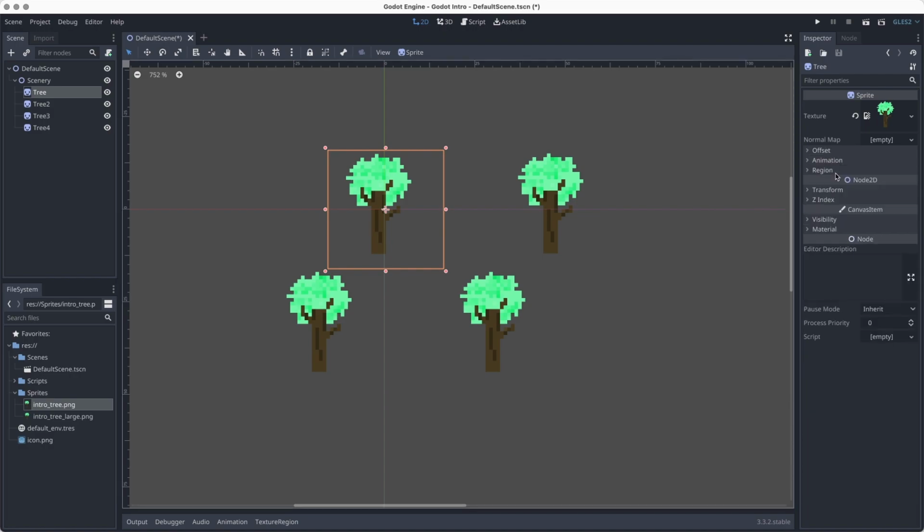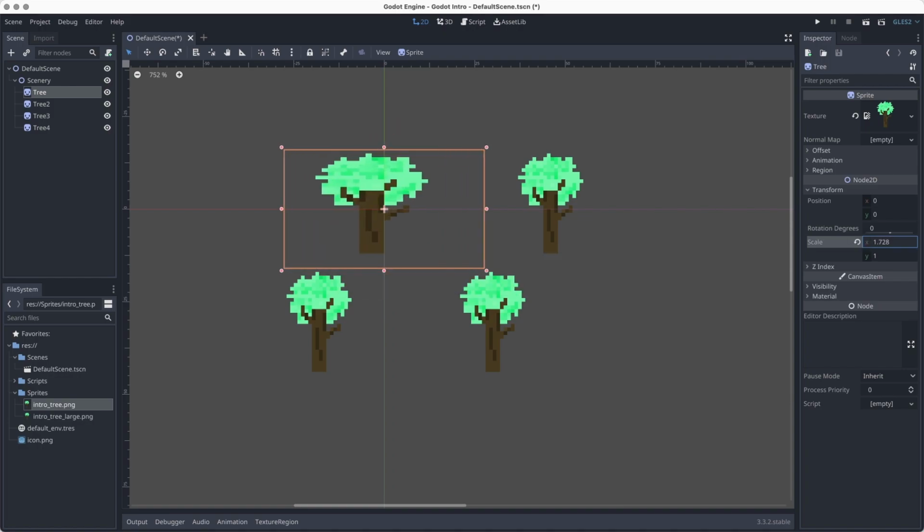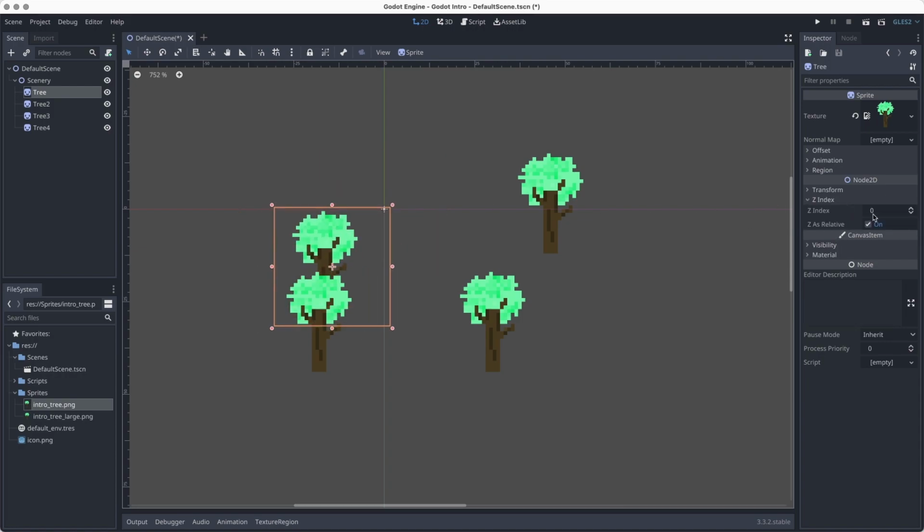The animation area we're not going to deal with right now, or the region area. The transform is the position, the scale, and the rotation of the object. So we can change the position manually, we can rotate manually, we can scale the object using these values. There's also the Z index, which is the depth. So we can change the Z index to make nodes appear on top of each other.